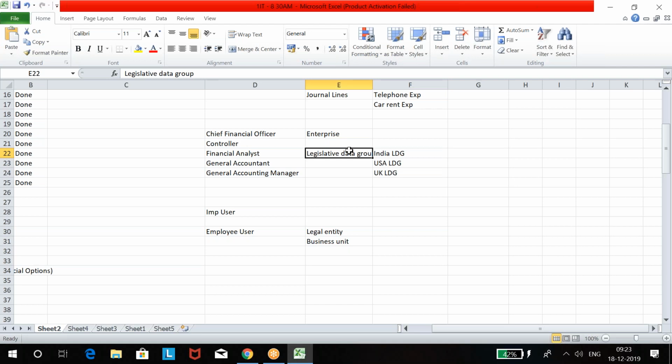This is the major one, where the actual corporate is. Like Amazon or Tata, let's take Tata. Tata Enterprises belongs to India. Tata Enterprises India, Tata Enterprises USA, Tata Enterprises UK, Tata Enterprises China, Tata Enterprises Australia. They have business in every country, right? Different business they have in every country. Yes or no? So that is nothing but legislative data groups.